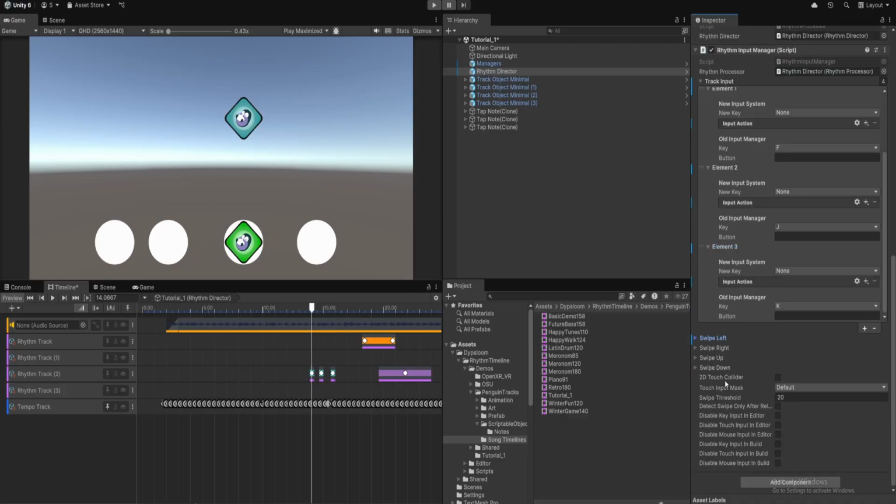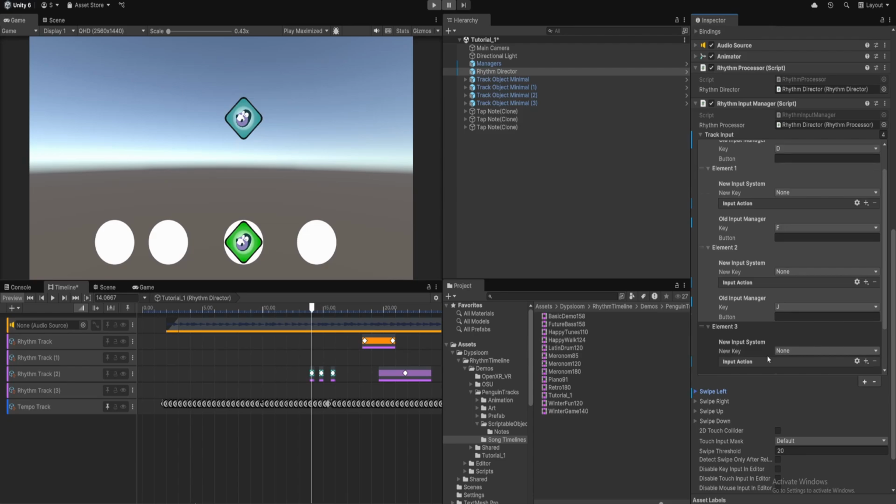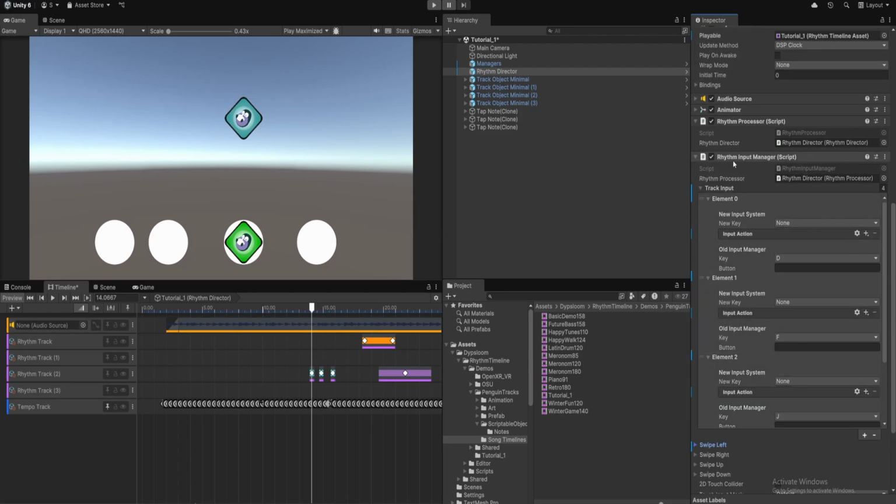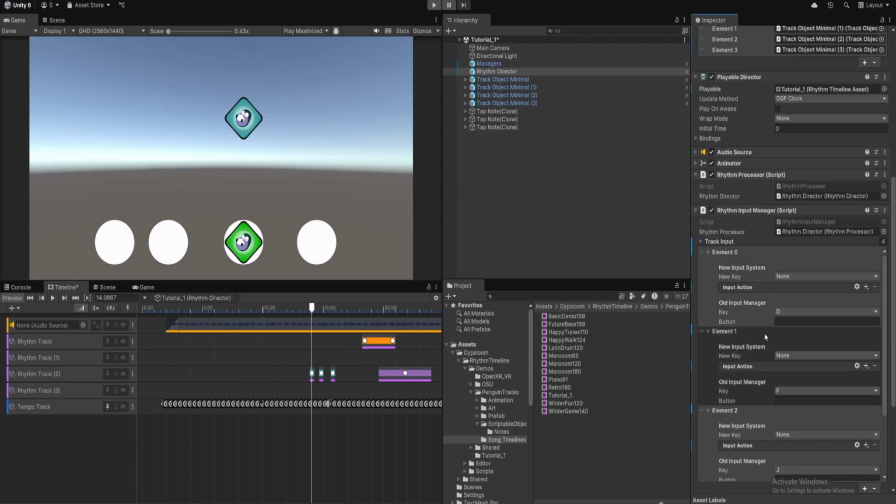We can choose whether we want a 2D touch collider or a 3D touch collider. I really recommend you stay with 3D so that it works for more camera angles if you want. And you can set up whether you want certain inputs to be disabled inside the editor or disabled inside the build, etc. So it's a very, very important component over here. It works with both the old input system and the new input system.